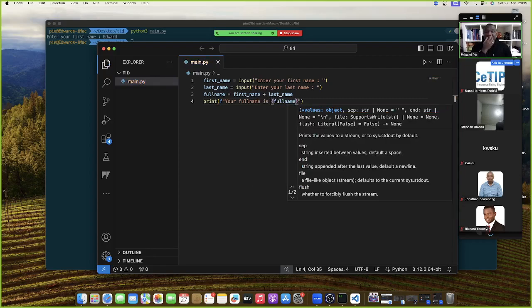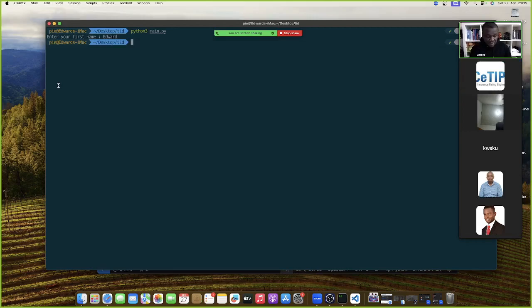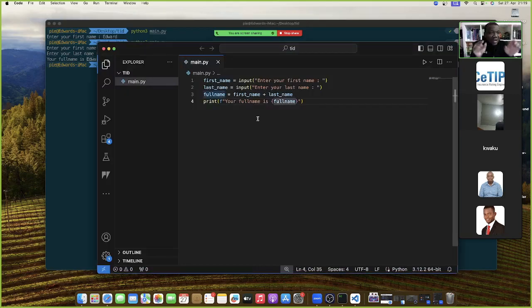Okay. Now let's run this program. So it asks me, enter your first name. I put Edward. Then now, because I hit enter, it has moved from the first line. It goes to the next one. Enter your last name. I type Pi. When I hit enter, it says your full name is EdwardPi. Look at the way it has put them together because I didn't leave any space in there. When you put a plus sign in between two strings, it just concatenates them. It puts them one after the other.